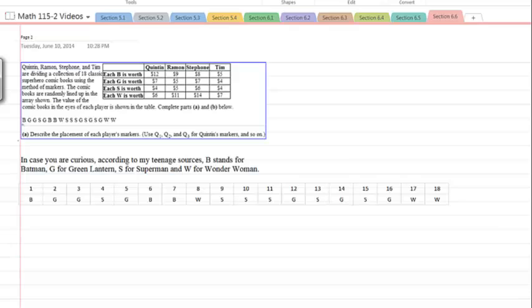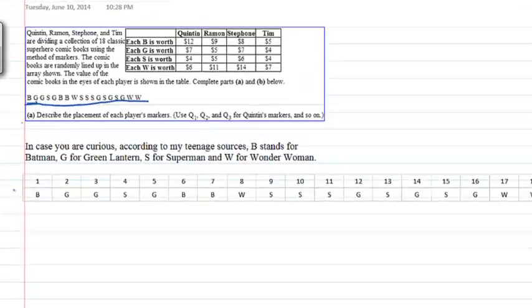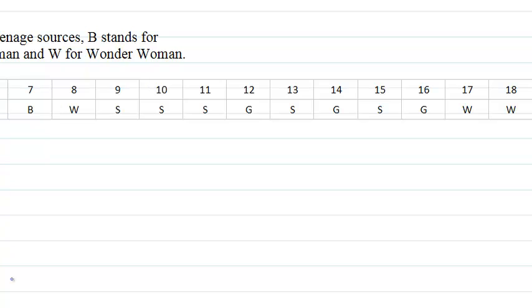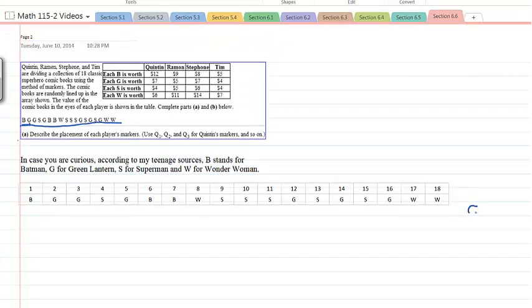Alright, so here's the array, right? They're laid out side by side. So I've copied the array down here and I've just numbered each one to make it easier to refer to. Somehow what we're going to go through and do is put the markers in for each person. So we have Quentin, Raymond, Stefan, and Tim.